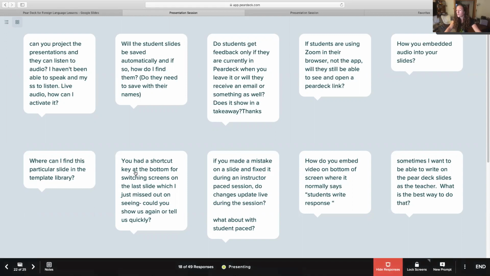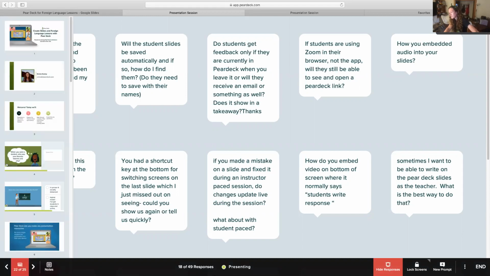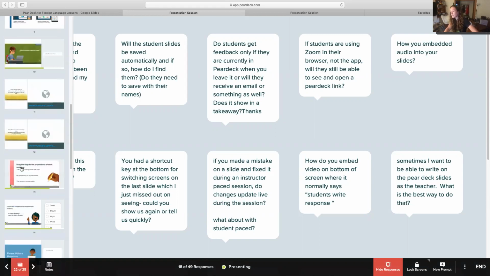You had a shortcut key at the bottom for switching screens on the last slide, which I just missed out on seeing. Could you show us that again? A shortcut key for switching slides. Was it this button? So if you click the number of slides that you have over here, you can scroll through slides and pick a different one really quick.